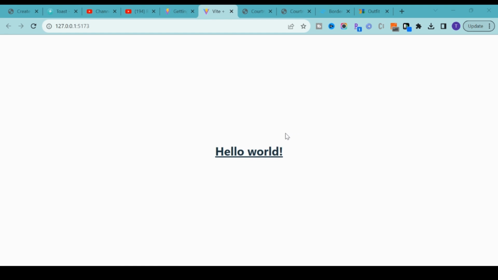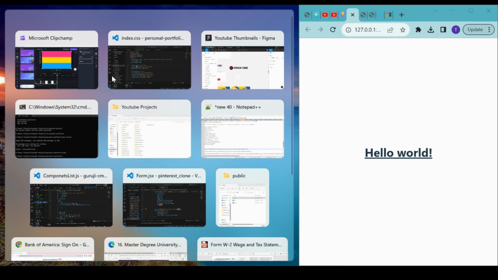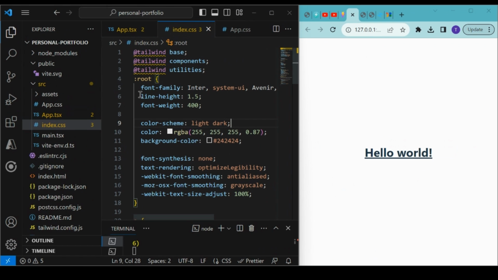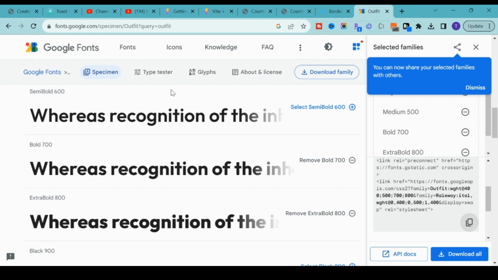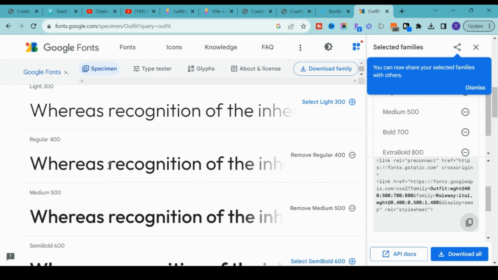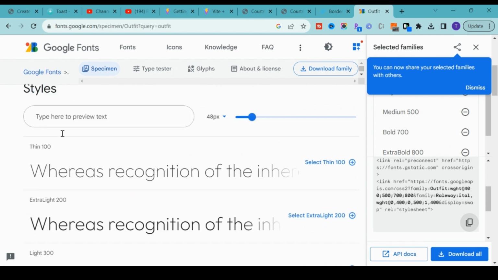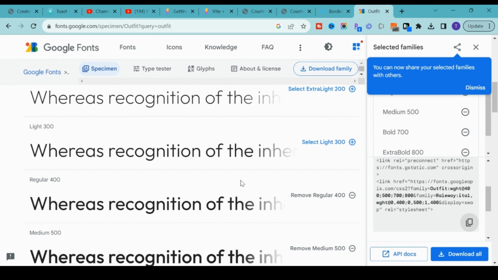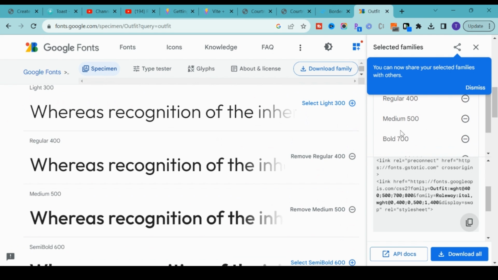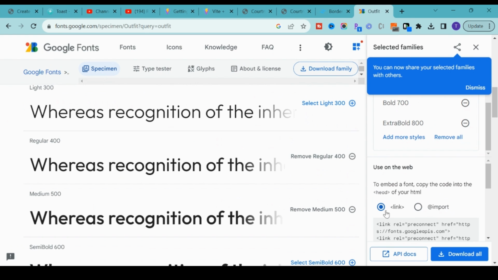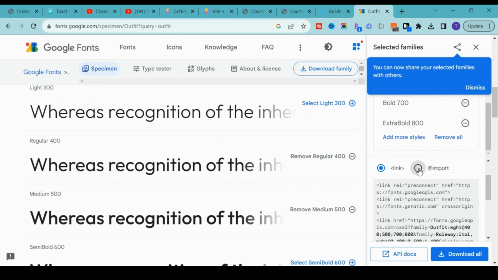Now let's apply the custom font. Right now, if you go to our application, we have this font family called Inter. But we will use our custom font. So let's go to Google Fonts, and here I selected this Outfit font. Once you open this Outfit font, select the weights you want. I selected regular, medium, bold and extra bold. Just add it and you will get this link or the import statement.